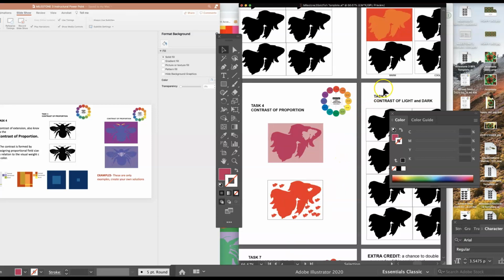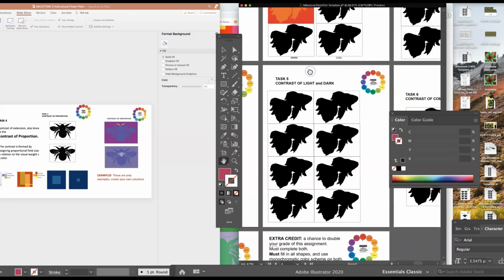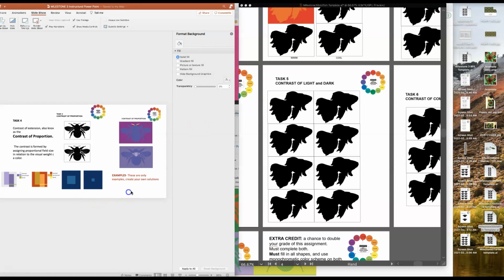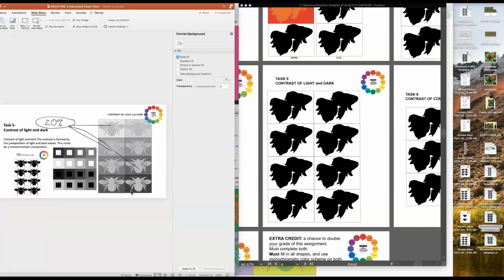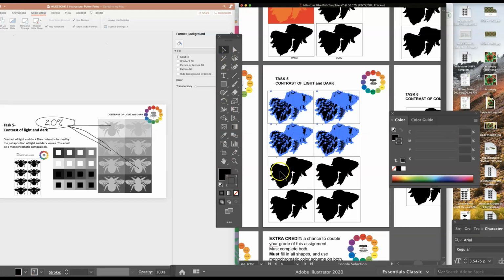Okay, so now we're going to go to task 5. A lot of students do this wrong for some reason, and it's one of the easiest to do. So let me see on my PowerPoint. Okay, this is the trick on this. So I'm going to click on this. You're going to take your arrow and hold down your shift and highlight every fish, just the fish, okay?